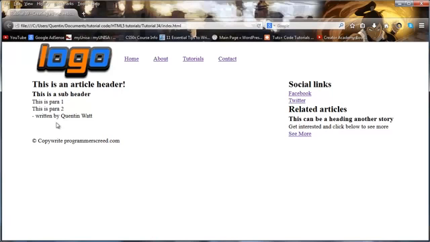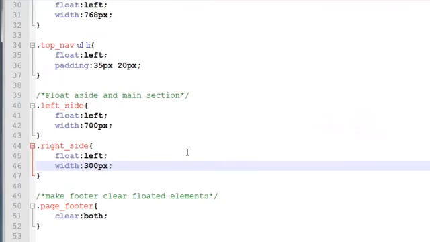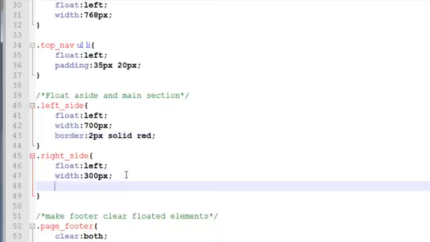But now we've got this main section and this aside section. What happens if we decided to give them a margin or a padding or a border or something like that? Well, that's going to throw our calculations way out. So let's give this a border of 2 pixels solid red, and I'm going to give my right side a border as well.